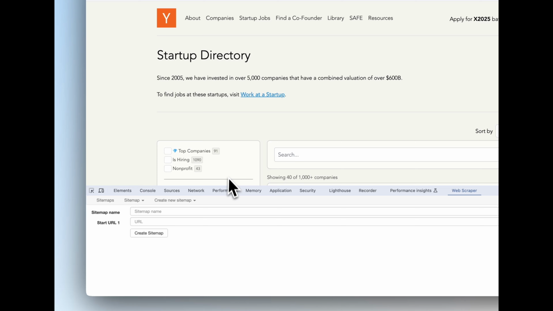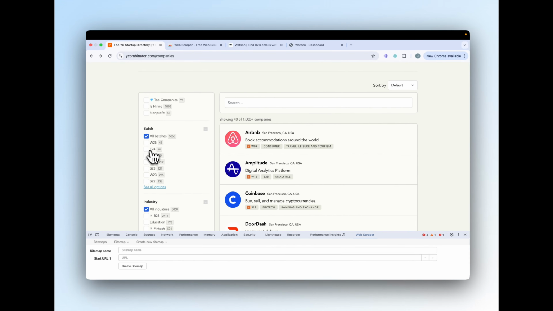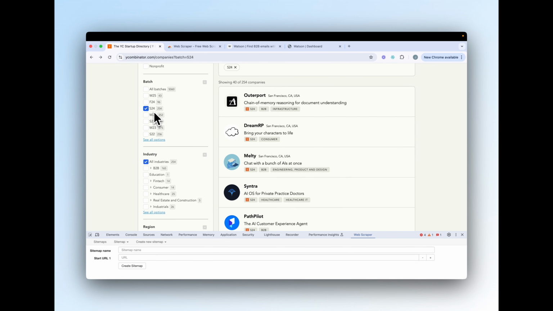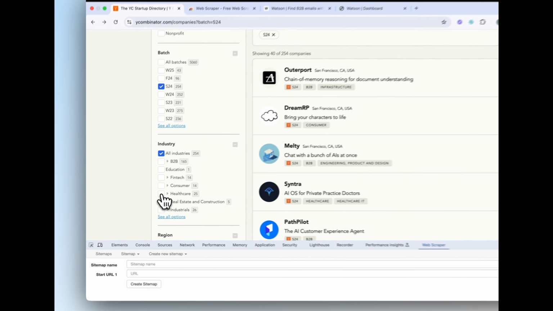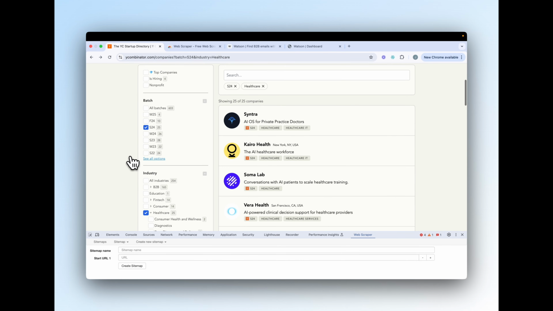Now, what you will notice is if you filter this directory, let's say, for example, to the batch of summer 24, the URL will change. That's great. So let's first decide which companies we want to reach out to. You can filter for many different things here. When did they join the batch, the accelerator, which industry are they in, which location are they in, and a few more. So let's say we want to reach out to summer 24 founders in the healthcare space. So these are 25 companies, should be pretty easy.